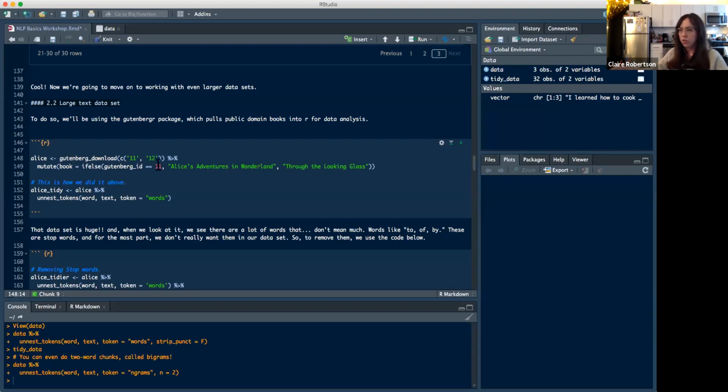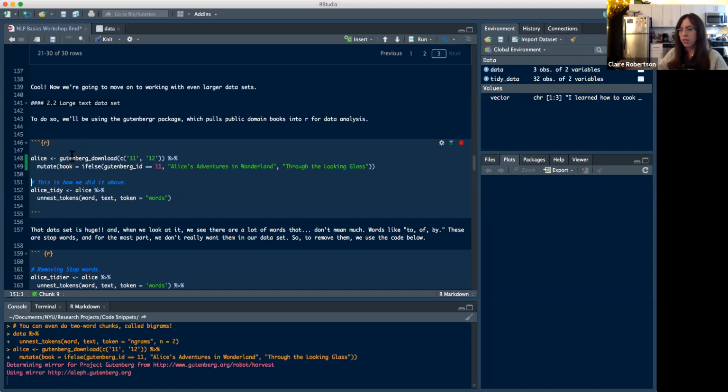So we'll run this code. And again, what we're saying is get these books, and then we're going to make a second column that's going to code for which book each sentence, or each chunk, I believe is actually how they're coded, belongs to. So we'll run that.